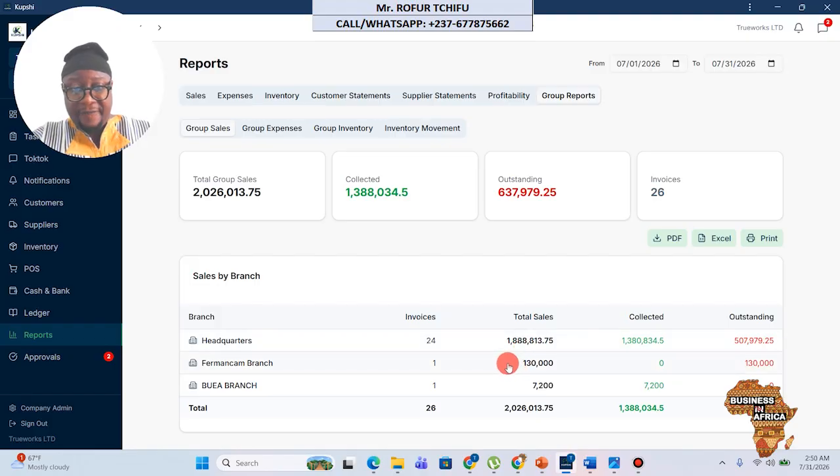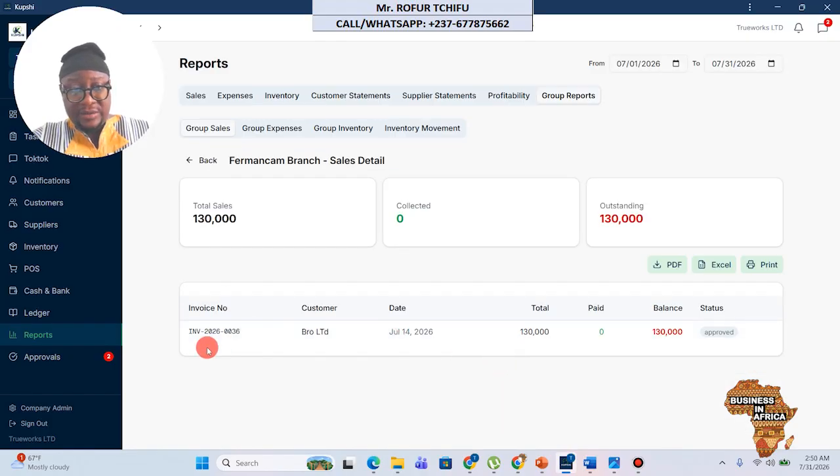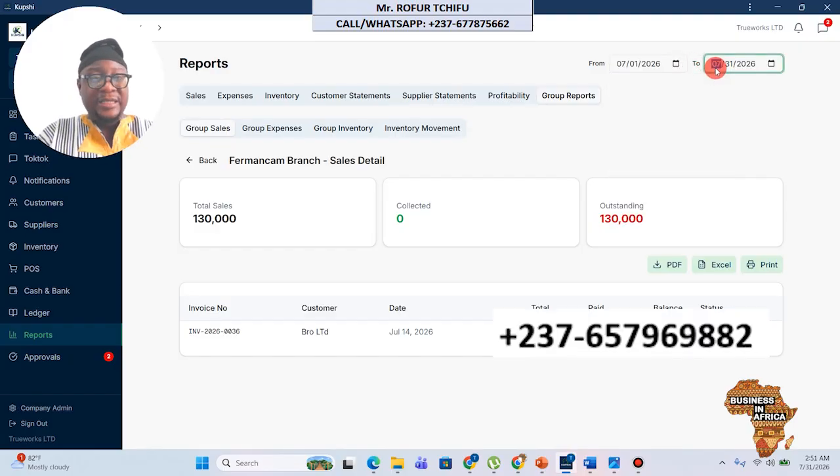If I click on Femankam branch, I'll see the details, the invoices, Bro Limited on the 14th of July, the amount, and so on and so forth. I can download on Excel, I can print, I can download as PDF. And remember, you can choose the from and to date based on what you want. So if you want expenses or transactions for the past 1 week, past 1 month, past 3 months, you just need to select and it gives that to you instantly.